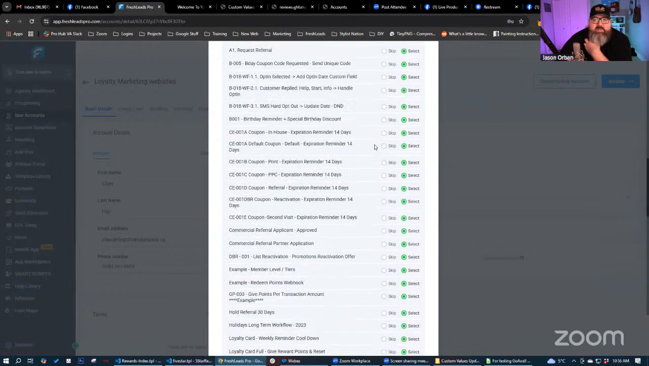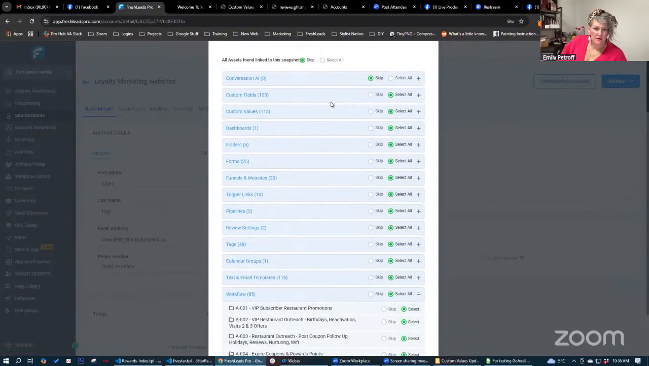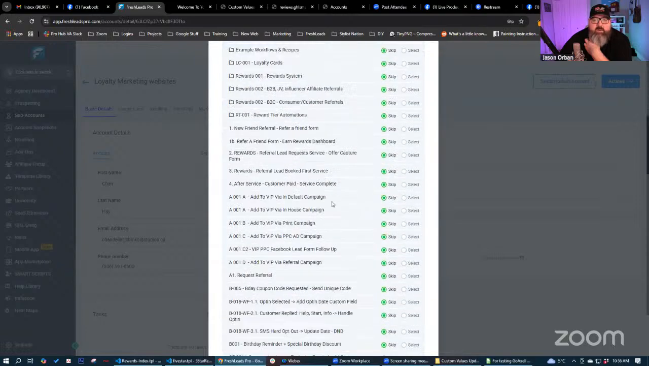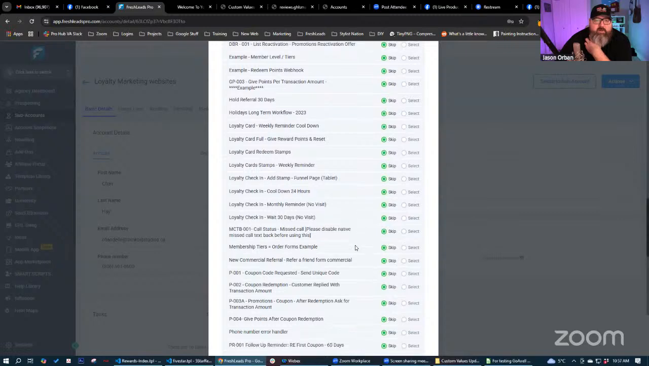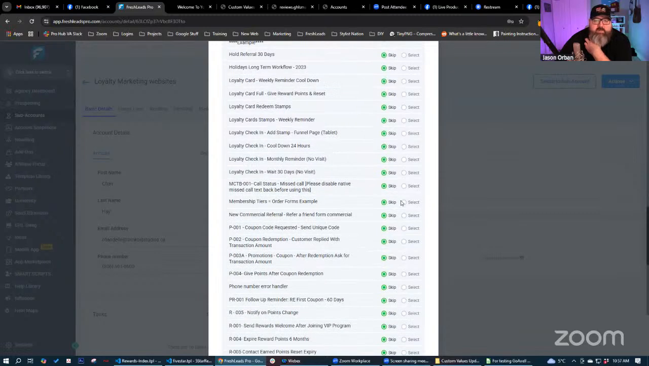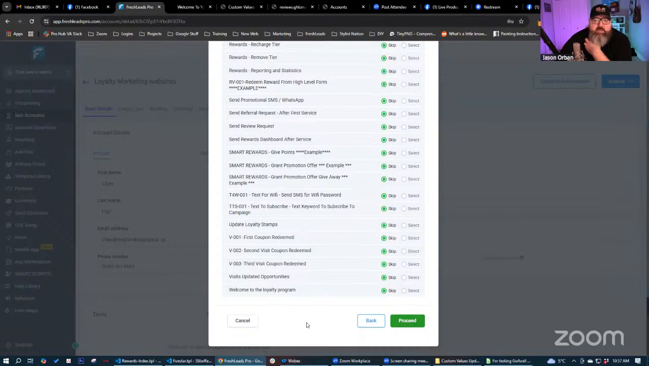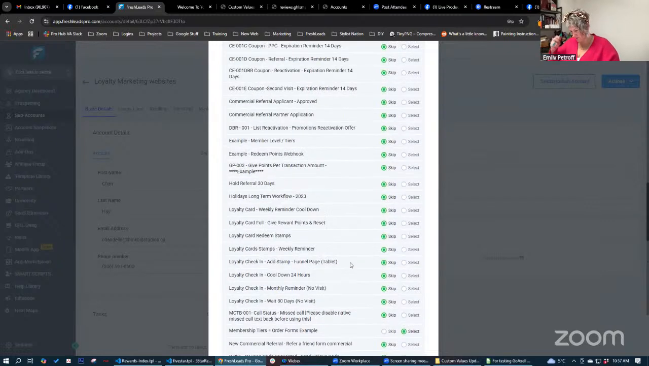That's it. So you want to just skip everything else. You can just say skip. Actually, you can select all, skip all, and then go down to that one, because that's all you want to bring in. Membership tiers, we're just going to select that one and then proceed, proceed, proceed, and then it'll import that one workflow for you.